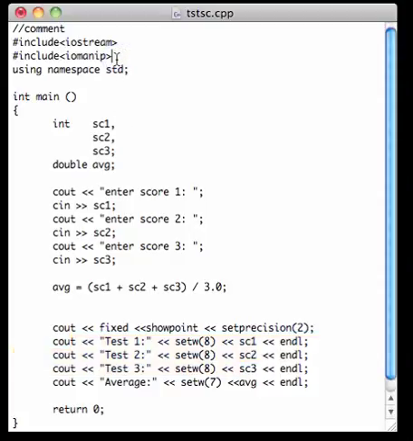First of all, since I use set width and fixed and show point and set precision, notice I pound included iomanip. Anytime you use set width or fixed or show point or set precision, you want to have a pound include iomanip. And I'd say from now on in all of our programs that's what we want to have. Okay, now notice after the processing and right before the output, I put this statement in. Cout less than fixed, show point, set precision to 2.